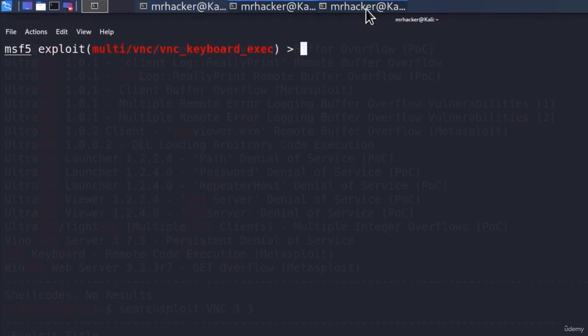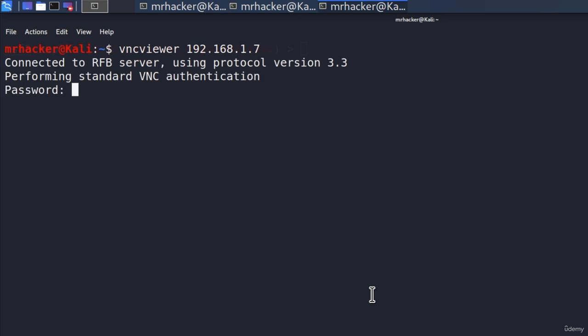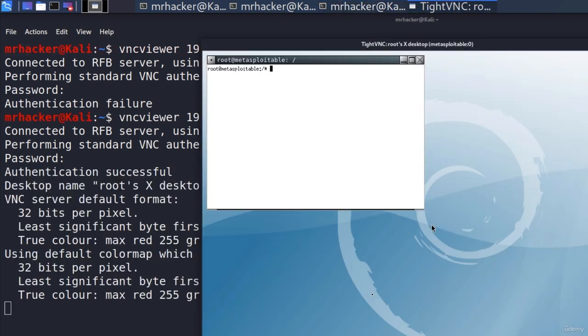Well, instead of searching for an exploit, I simply try to connect to the VNC using a tool called VNC Viewer, and all I need to specify is the IP address of that target machine. Press enter. It seems to be asking for a password. Well, let's try msfadmin, which is the usual password for everything in Metasploitable, and it tells us authentication failure. But if I try it once again, and as a password I simply type password, well, it worked. The VNC viewer password was just password.